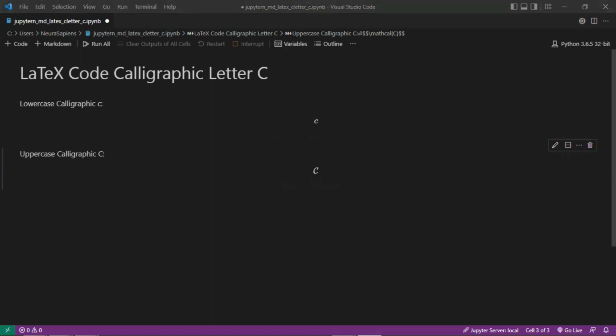So this is how to add the calligraphic letter C to a Jupyter Notebook Markdown cell using LaTeX code.